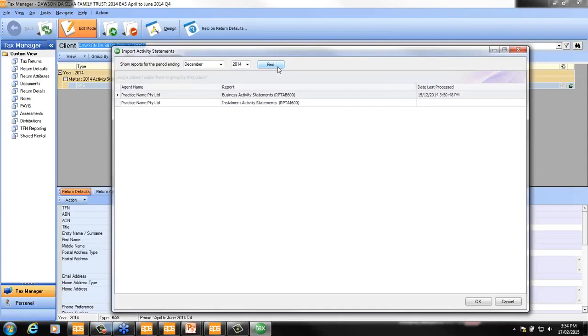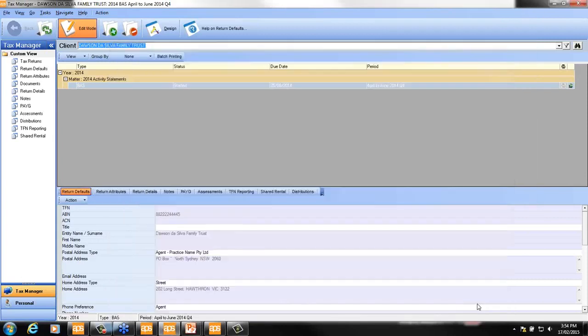The system has told me that for this particular practice or agent, it has received both the business activity statement report, which is the AB report, as well as the AI report for installment activity statements, and it was received on the 15th of December. So that's fine. I now select the business activity statement, because that is the one for which I want to bulk create my activity statements, and I click on the OK button.